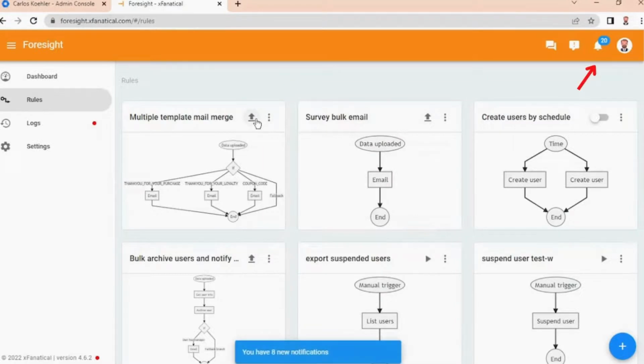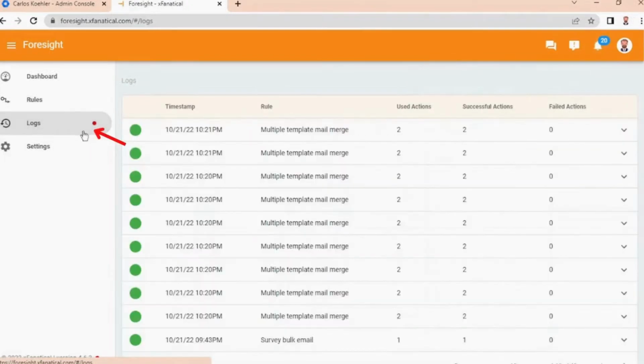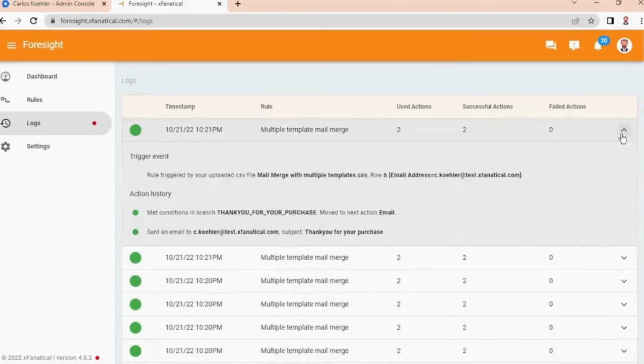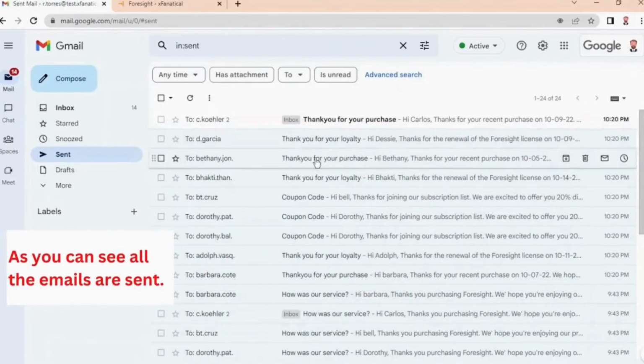After the rule execution, you will get the notification in the top right corner. See the details. As you can see, the rule has been executed successfully. Also, check the Sent folder of your Gmail. You can see different emails are sent to different users according to their template name.